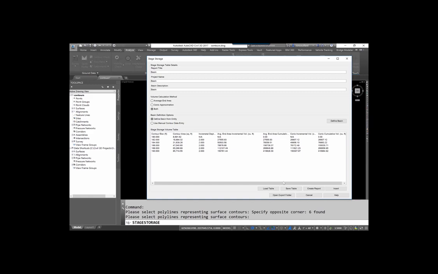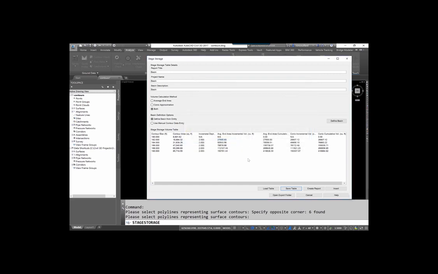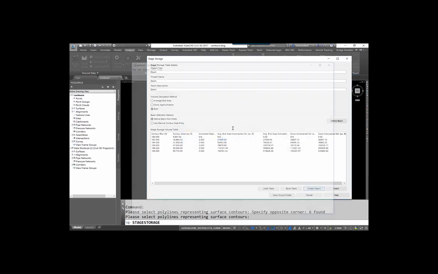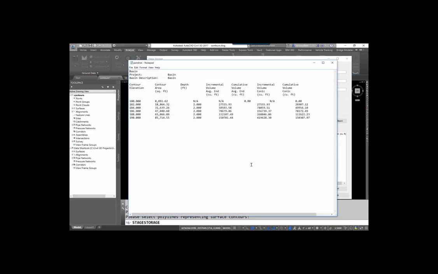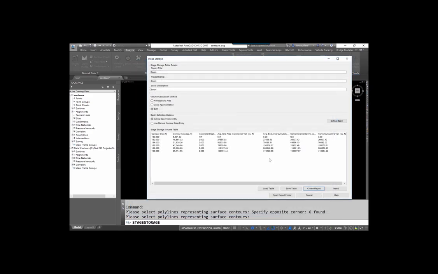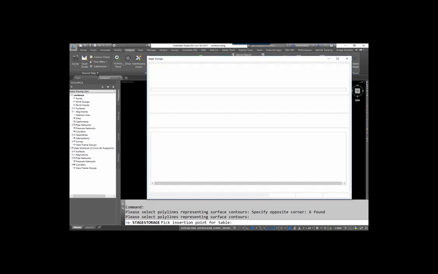Now from here, I can save the table. You'll notice I did this before, so I'm just going to select the one that was there and hit save to overwrite it. Okay, then I can also create a report from this. Once again, I have one there. I'm going to hit the save button and replace it, and then you can see what the report looks like once it's generated.